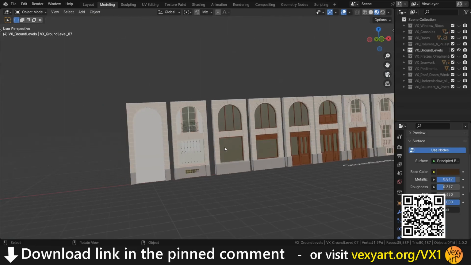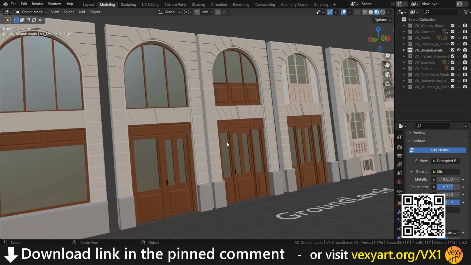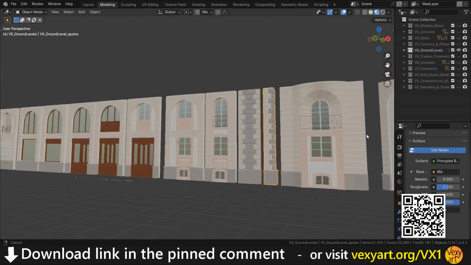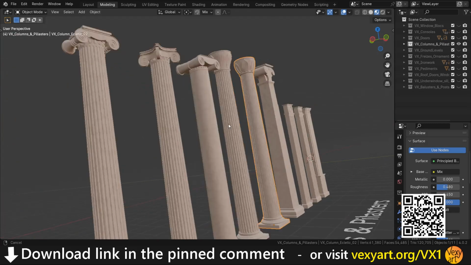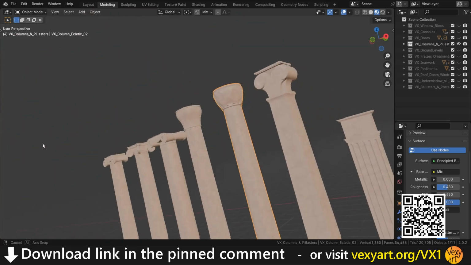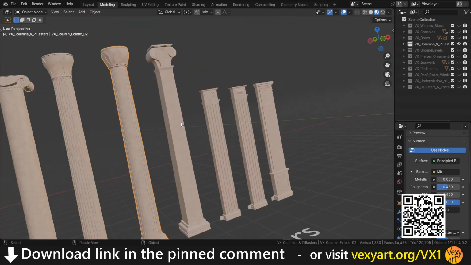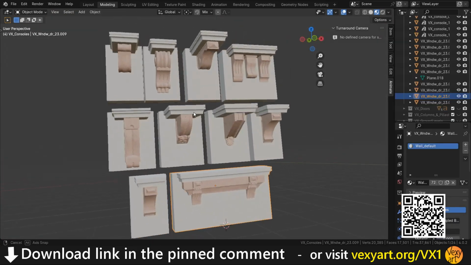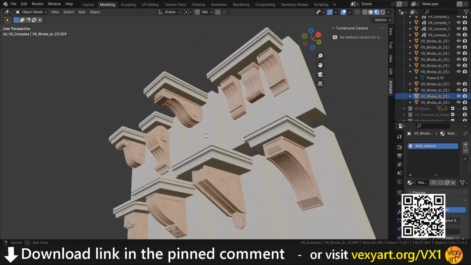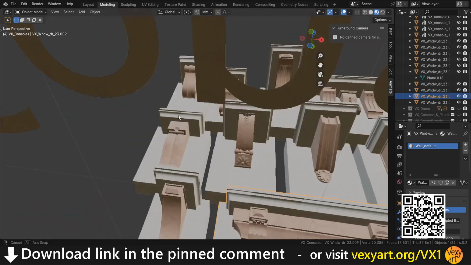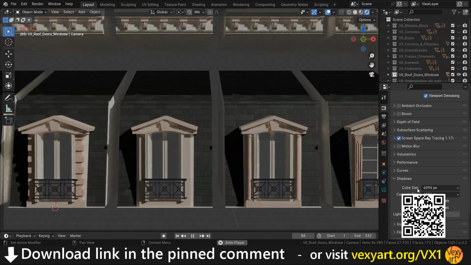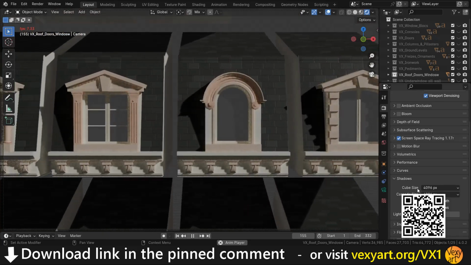13 models of modular ground level sections of the facade with a double height. 6 columns and 3 pilasters. 12 beautiful and rich consoles or corbels to support your balconies. 21 models of roof dormer windows and mansard roof balcony doors.